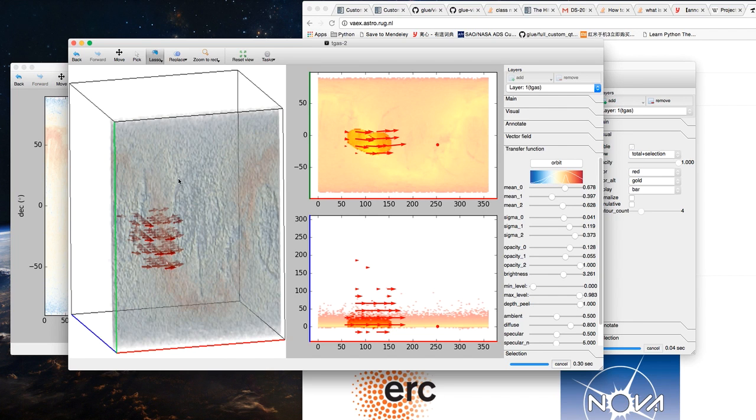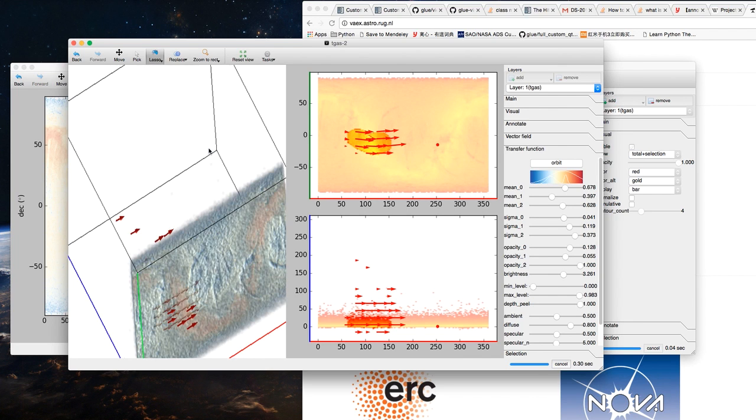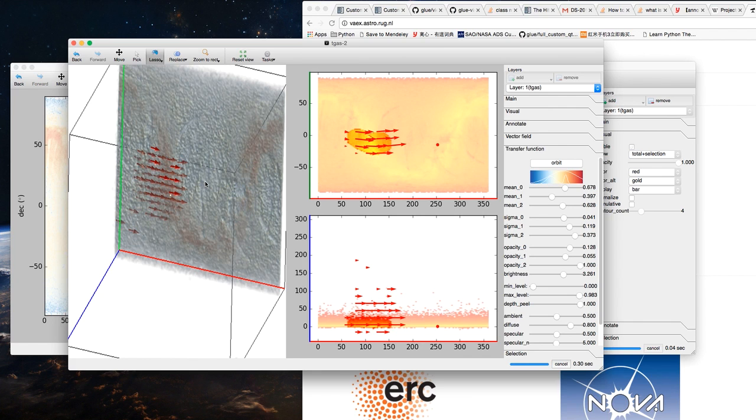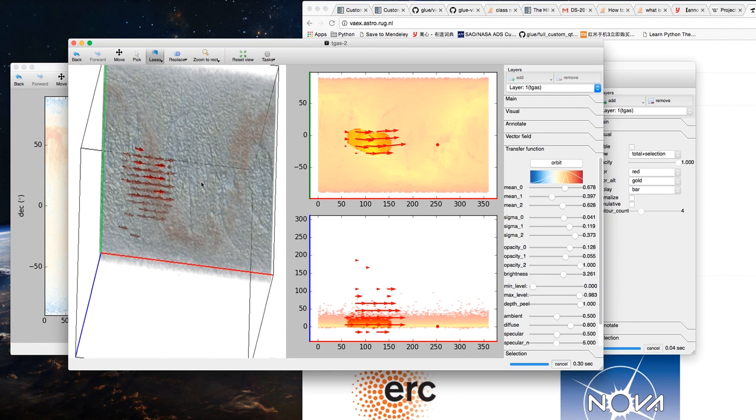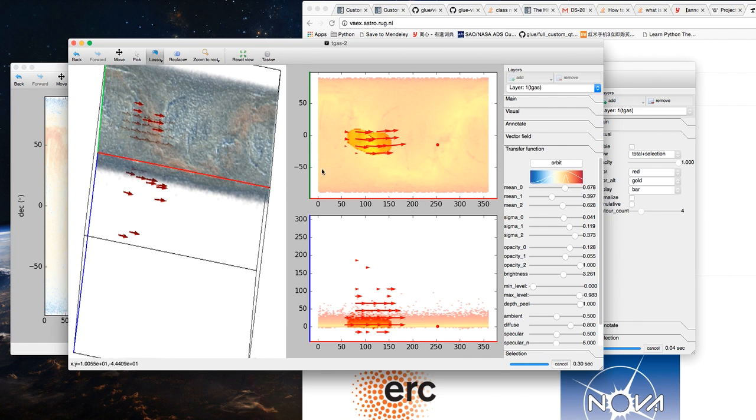And I also loaded this data into Glue, but unfortunately their performance is better than ours. I can feel my computer getting very stuck with this amount of points. So that's all.